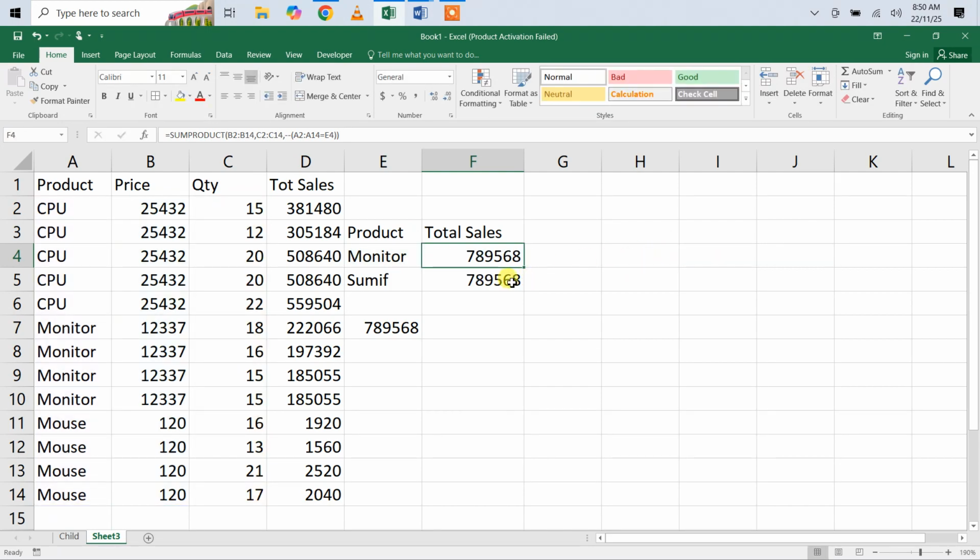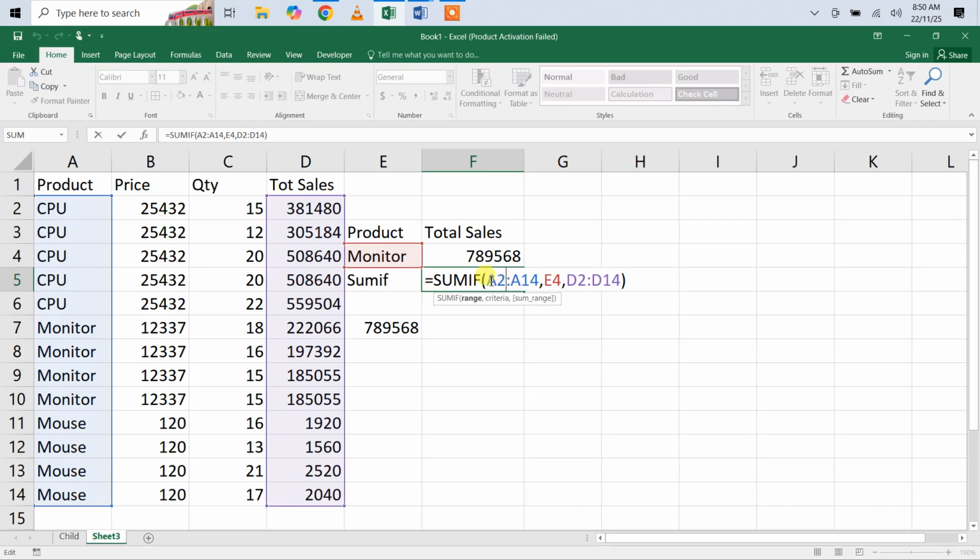And for SUMIF, we already know how SUMIF works. So this is the range of cells and this is the criteria, that the criteria is monitor, and the sum range is within this D2 to D14 range. Whenever it matches with the value E4, then only SUMIF would take place.